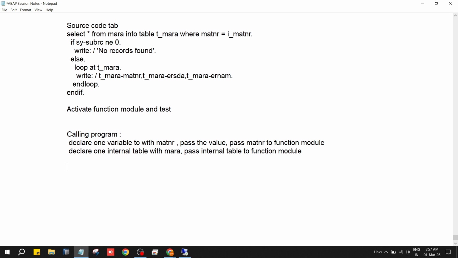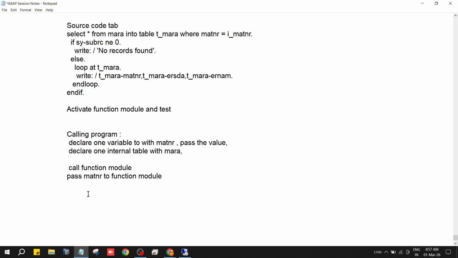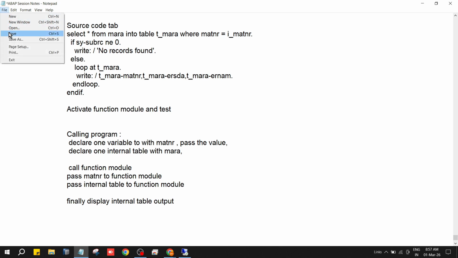That's it. Then next, what to do? Call function module. After calling the function module, you have to do these steps: pass the importing parameter, pass the internal table, whatever you declared above, so that you catch the value, and finally display the internal table. This is your overall calling program, right?